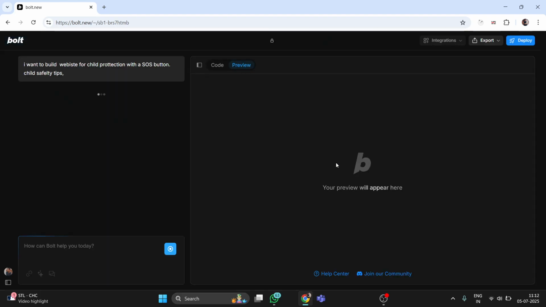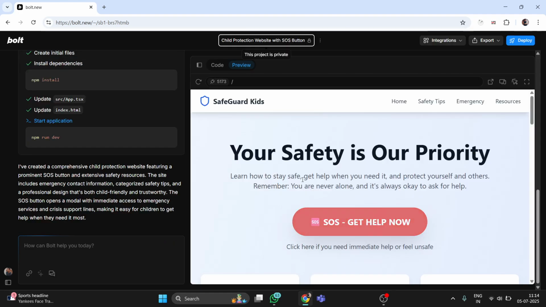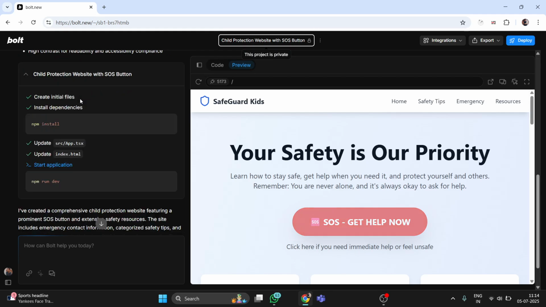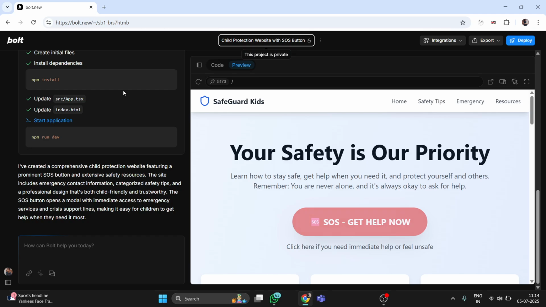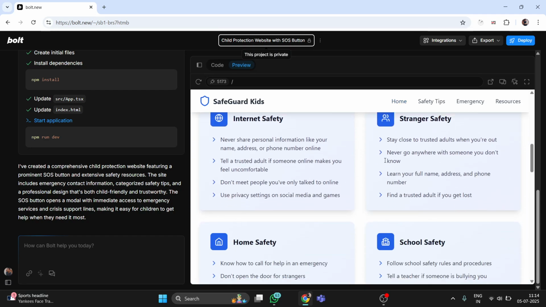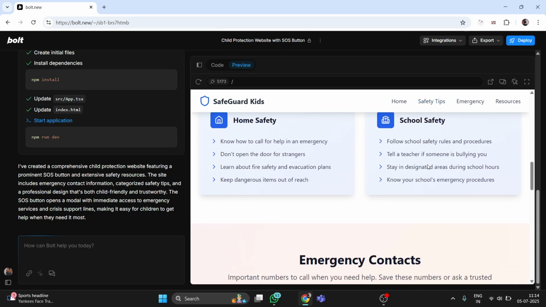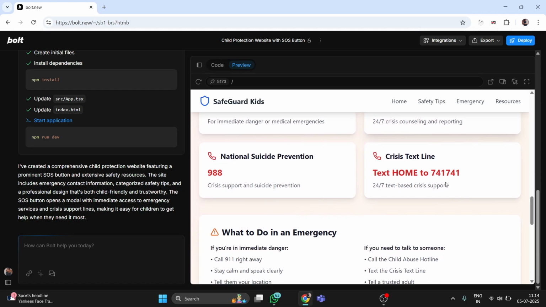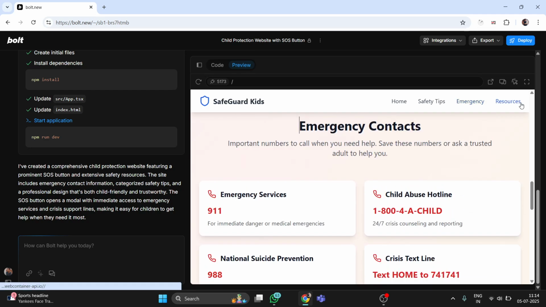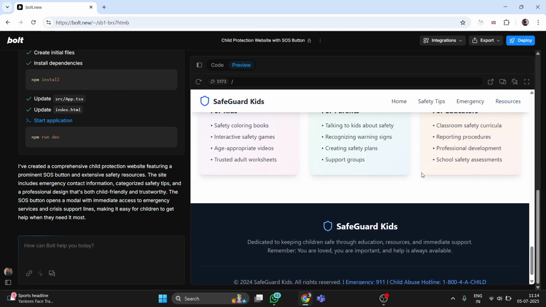What happens is that Bolt will create a project for you. It's building, so you can wait. I have only set the prompt. It has been thinking, doing something, and at last I got a preview. Like a safety guide kit. It's a home page. You can see everything like this. You can click safety tips. Safety tips are here. There are emergency numbers here, and the resources are there.